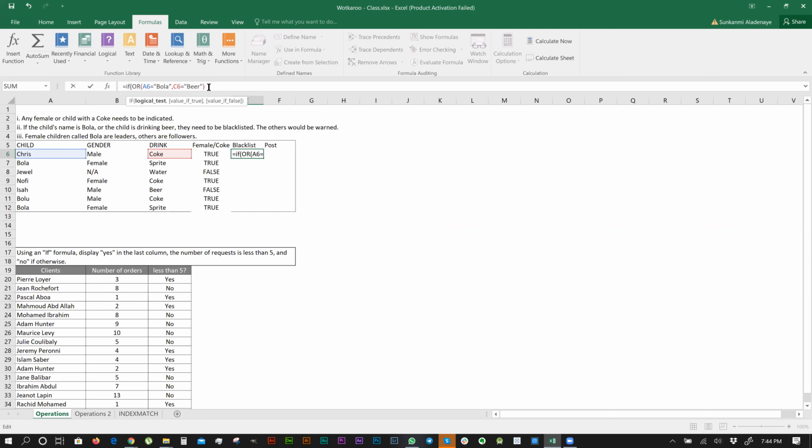Now the logical test here, remember every cell has its element. So for IF you have logical test, value if true, value if false. Now the logical test in this scenario is our OR formula, which is A6 being Bola or C6 being beer. Now, if this is true, I want it to be blacklisted. That's why we have blacklisted in quotes here.